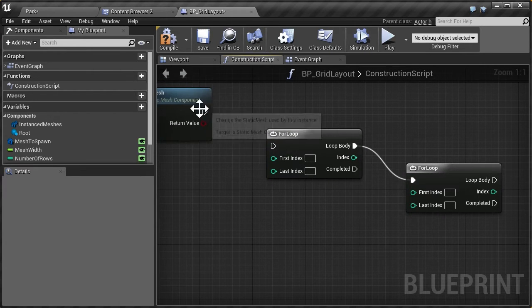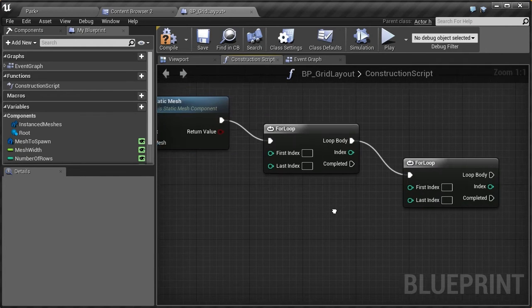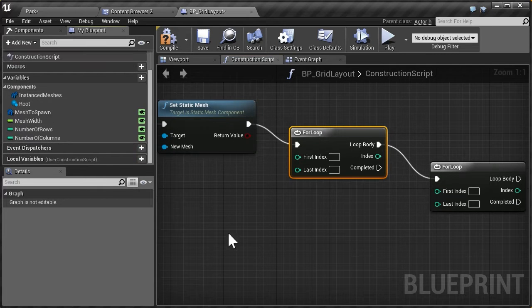So basically what this does, and we'll connect our set static mesh to our first for loop, we need to basically go off of the number of rows, and for every row, make sure we have the appropriate number of columns. And that maybe sounds backwards from doing the rows then into the columns, but doing it this way lets us set our X and Y values correctly, and we'll show that in a moment.